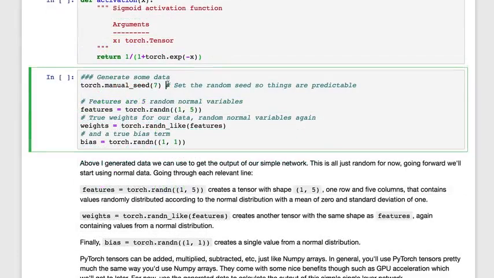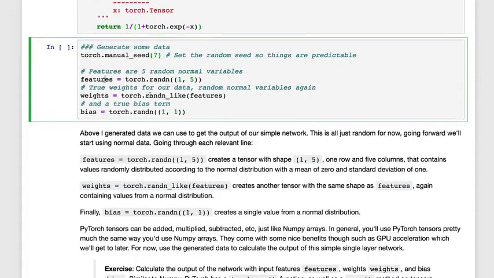Okay, so here I'm going to create some fake data. I'm generating some data and generating some weights and biases. With these, you're going to do the computations to get the output of a simple neural network. So here I'm creating a manual seed, setting the seed for the random number generation that I'll be using. And here I'm creating features. Features are the input features of the input data for your network.